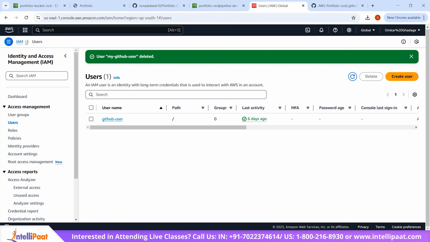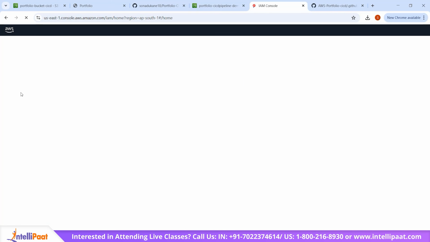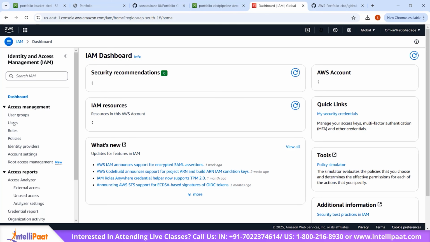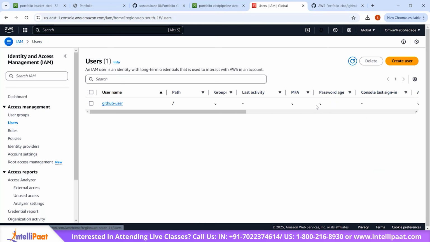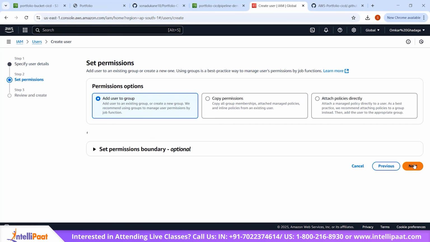For that, go to the search tab, search IAM. Here it is, click it. Now this is the IAM dashboard. From here, go to users, create user. I'll name it as GitHub. We don't need to provide this whole access to AWS Management Console, so I'll skip it.